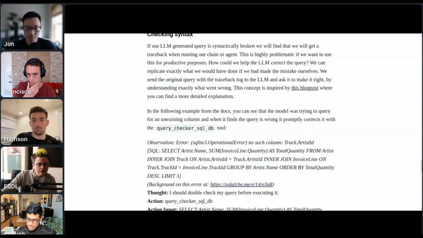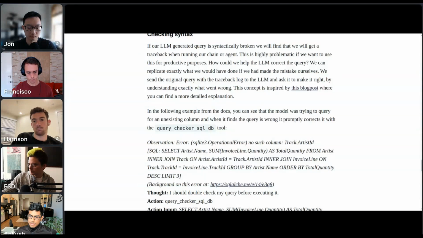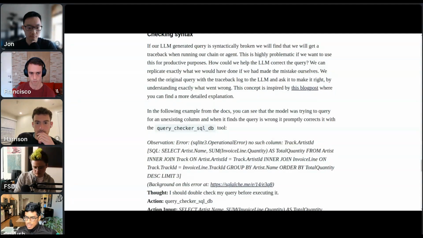So the agent is able to grab the relevant tables with the tool. It's able to get the relevant table metadata, as Francisco and John described earlier, and then the agent checks the SQL with the SQL checker tool, and a lot of the common issues it usually finds and rewrites. It's not perfect, but it seems to work most of the time.